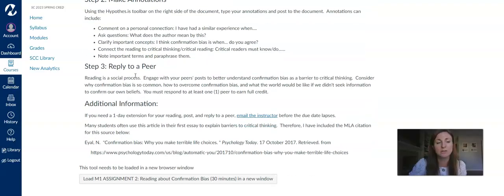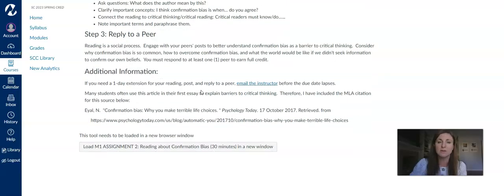to your peers. In everything that we do, it is important that you are engaging with your classmates. This will help you to better understand the article and also draw some deeper connections to the content. In order to earn full credit, you must respond to at least one peer. If you need an extension on this assignment or any other ones, you just need to send me a quick message and let me know.